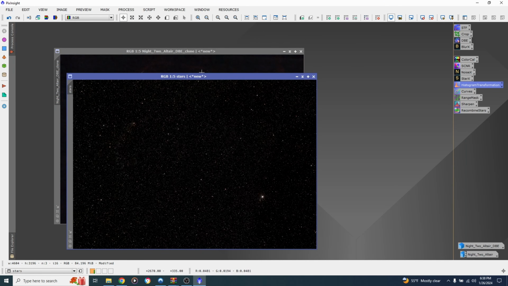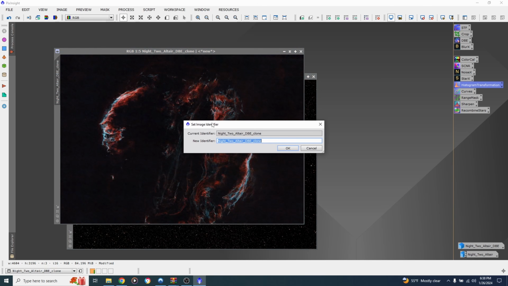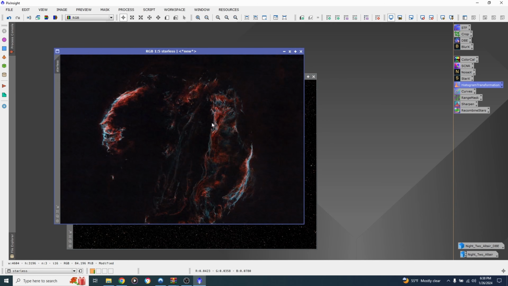And now it's time to recombine the two. So I'm gonna go back to our starless image, right-click it, go to Identifier, and rename it Starless. Now, there's two ways you can do this. One is by using Pixel Math. I already have the Pixel Math in an icon right here.